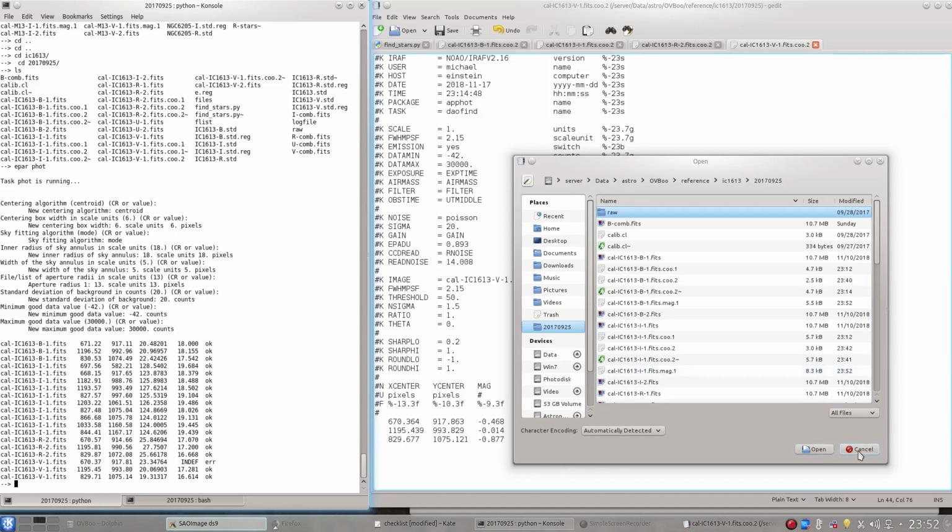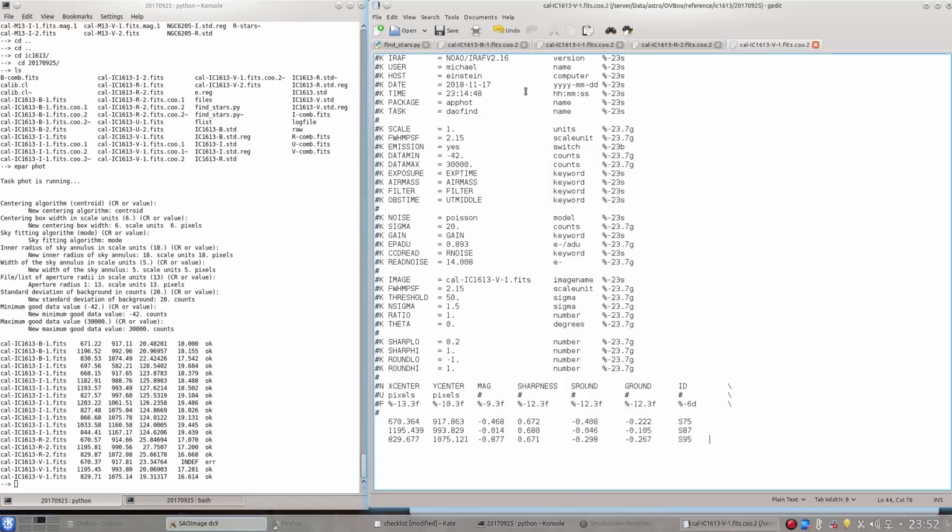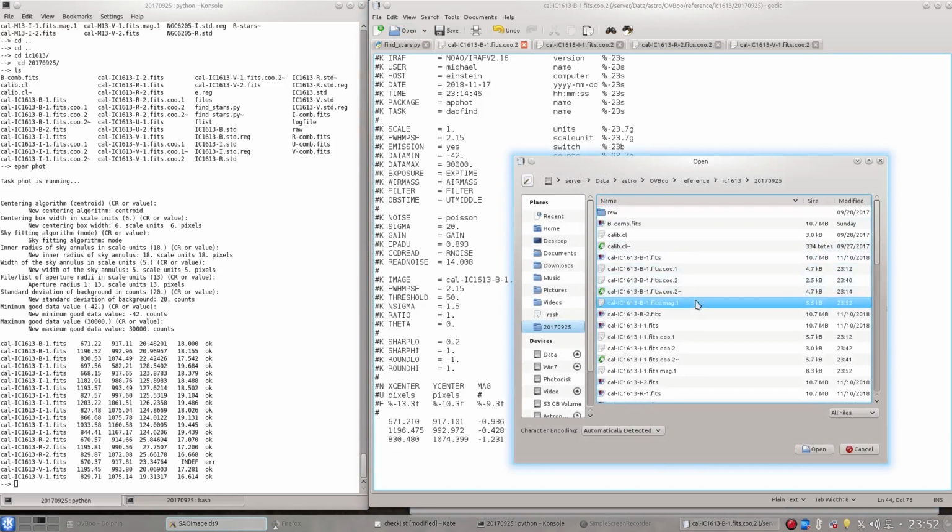So let me just show you the reason that I said that you actually don't need to exclude your stars like this, but why it's a good idea. Just going to fiddle with the microphone. Alright, so let's open one of the magnitude files and I'm going to show you what I'm talking about.